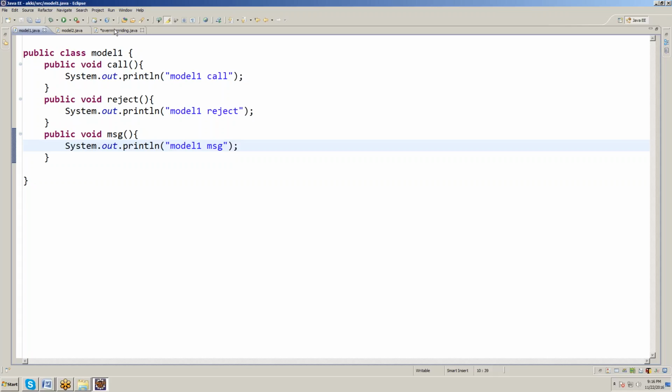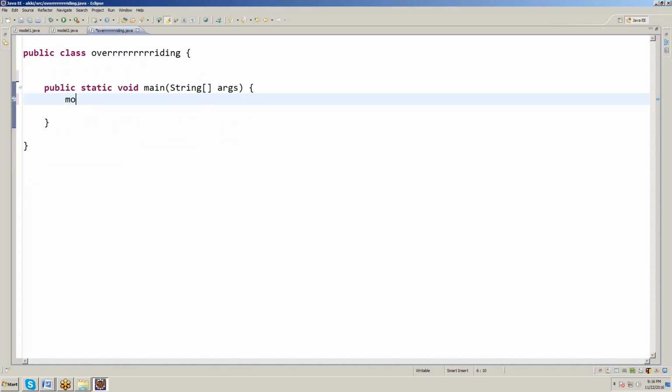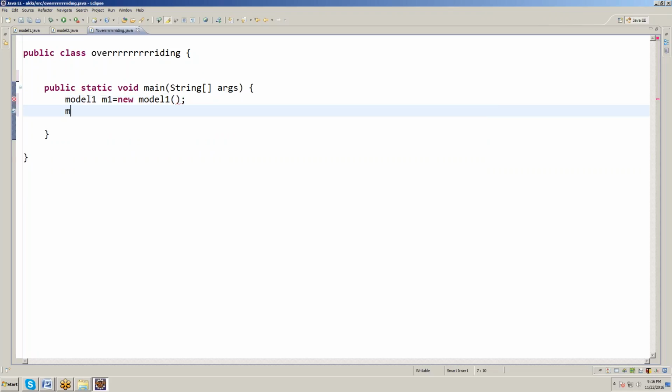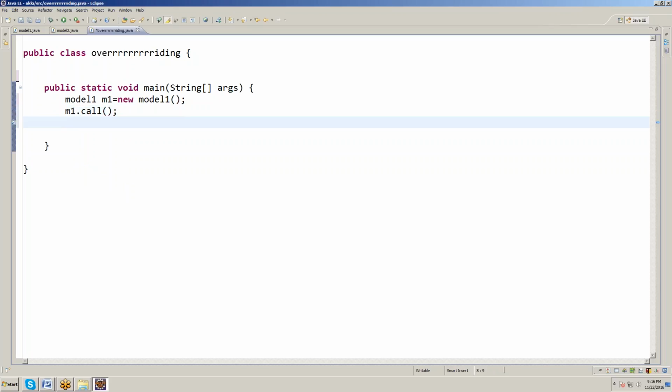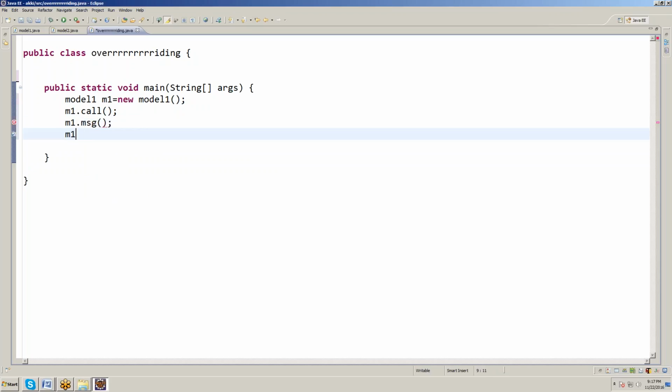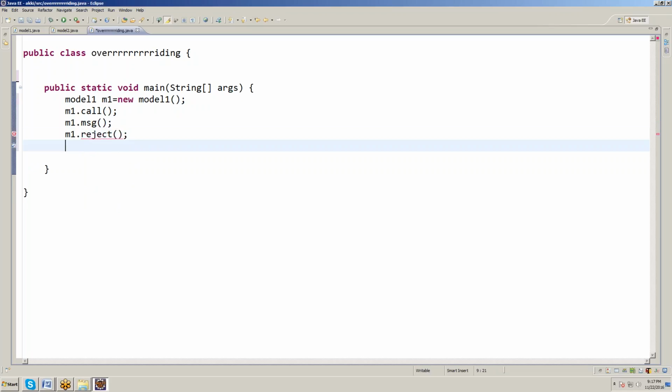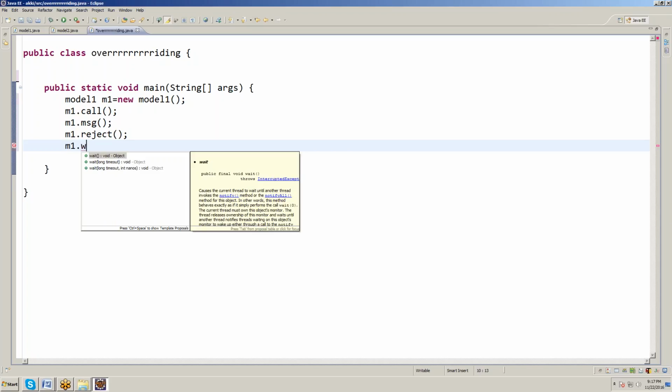Public void call, non-static. All are non-static. If it is non-static, what do we need to do? We need to create the object. How to create the object? The class name is Model1, the reference name is M1 equal to new Model1. M1 dot call we can get, M1 dot message we can get, M1 dot reject we can get. M1 dot WhatsApp? No, there is no WhatsApp in Model1.